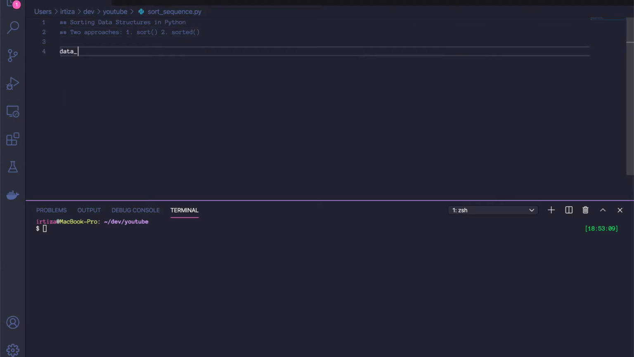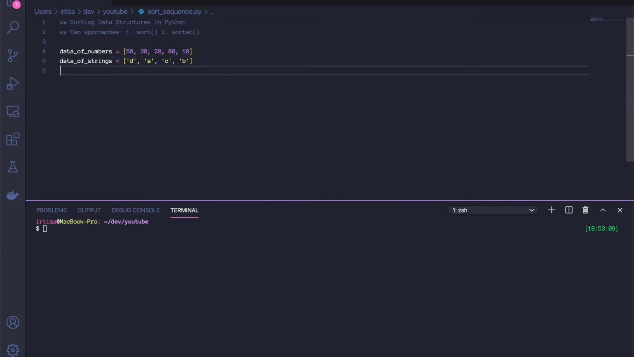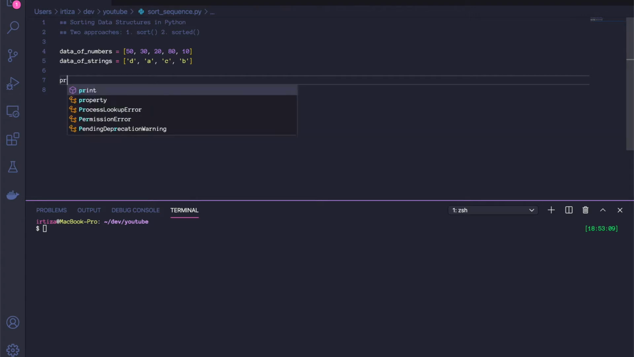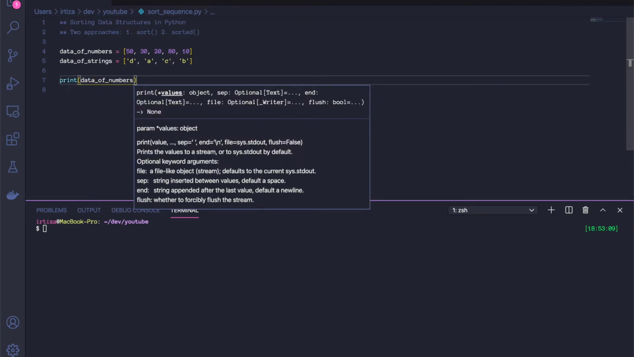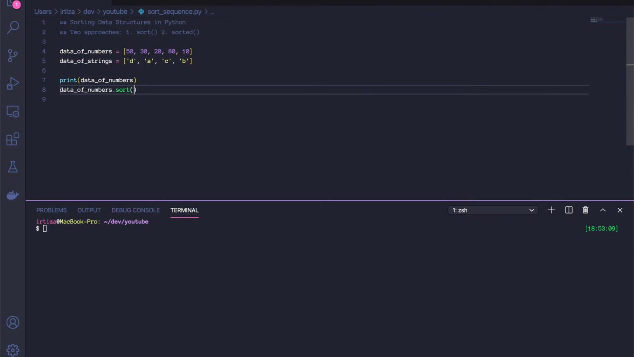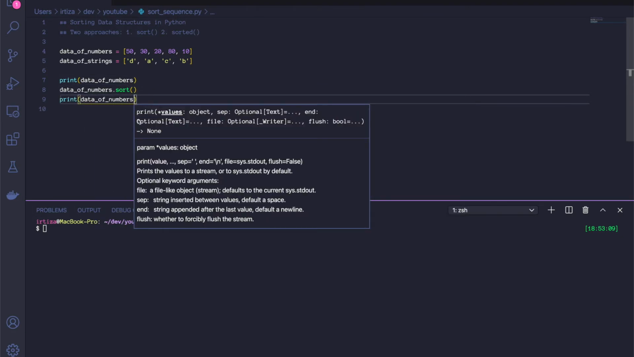So let's say we have a list of numbers, which is going to have a random unsorted list over here. And let's have a list of strings. Again, a random list of strings. There you go. And let's use the first approach, which is invoking the sort method in the list data type. So let's just print out our original list, sort it, and then print out the same one again.